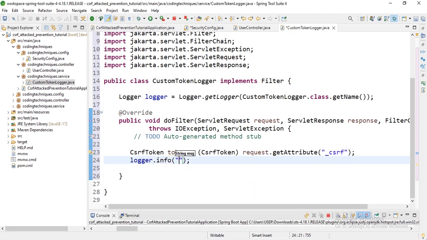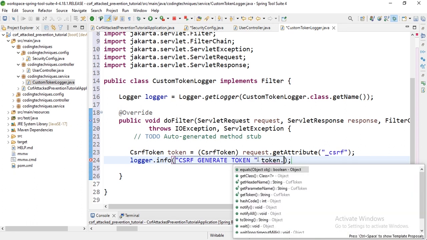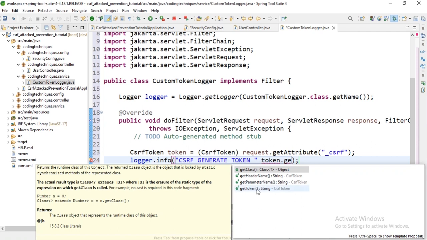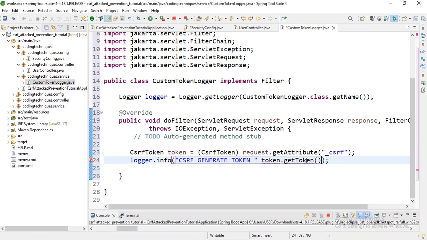So here, let me add, let me just name it csrf generated token. When we run this application and make the request, we will have this token. Let me use this token dot get token. So we need to add concatenation here.